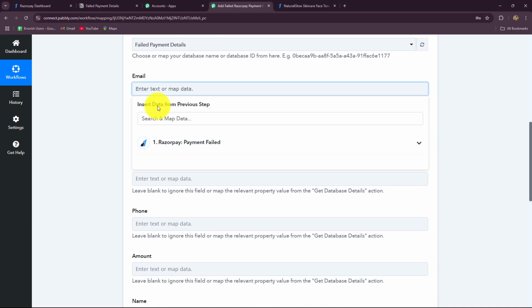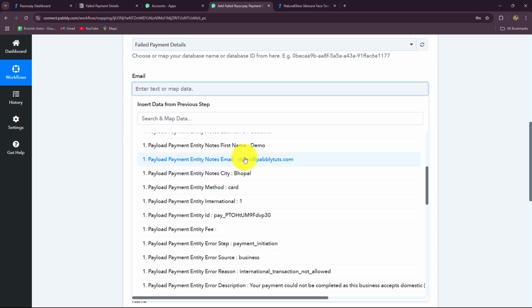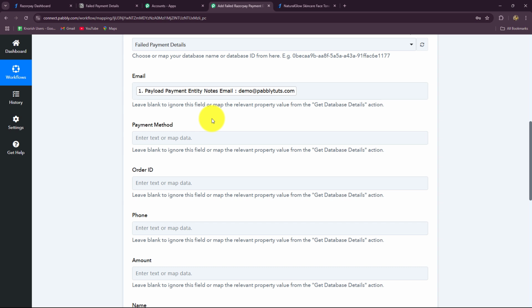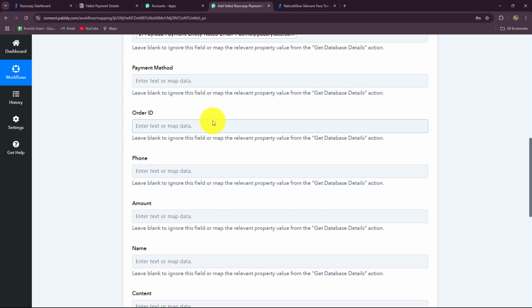Okay, so let's start with the email. Here we have to enter the email, and this is the previous step given. When we scroll down, you can see that in the response, the email of the customer is received. So when we simply insert this email from the previous step, it is mapped. So when we have mapped this email, it has become dynamic. This means that every time a new payment fails in Razorpay and the response is captured, this email is automatically going to be replaced with a new email. And in this way we are going to automate the entire process of adding each and every failed payment's details in Notion.